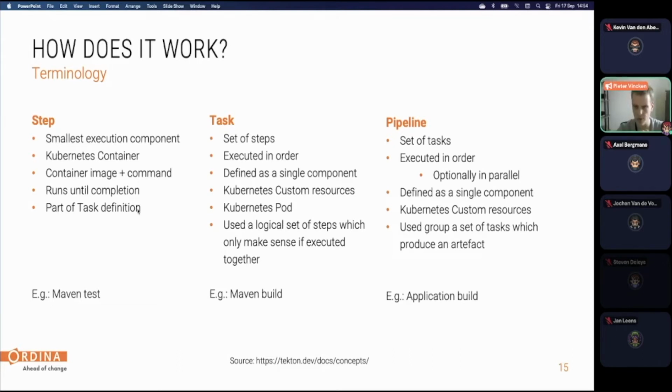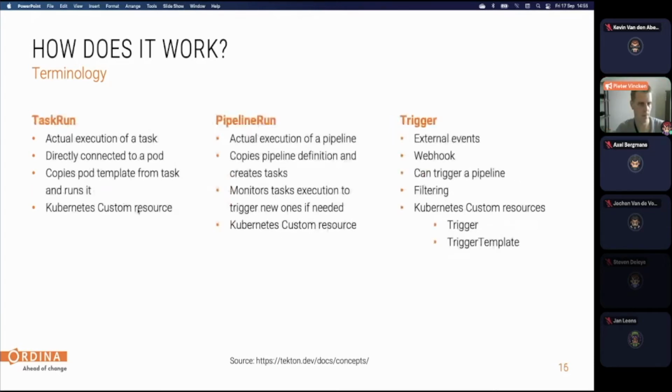Pipelines are also defined as a single component, as a custom resource, and we implemented it as a set of tasks that produce an artifact in an external system. So you go from a single line code change into an artifact in an external system that is ready to be deployed. That's our definition. Again, it's not specifically what Tekton says, but that's what we use.